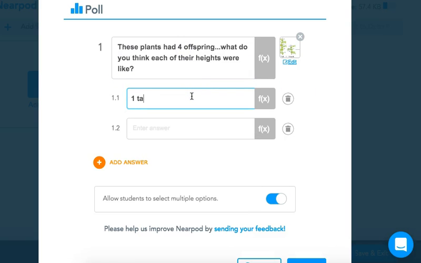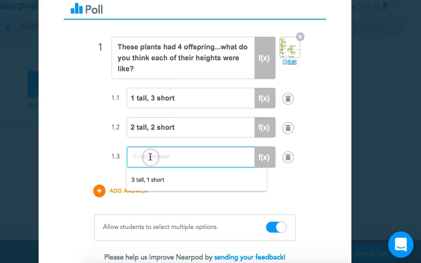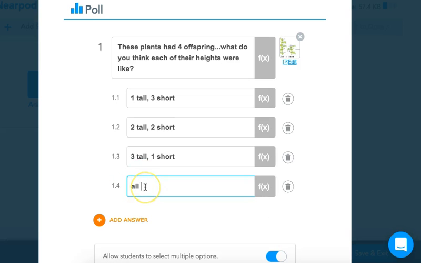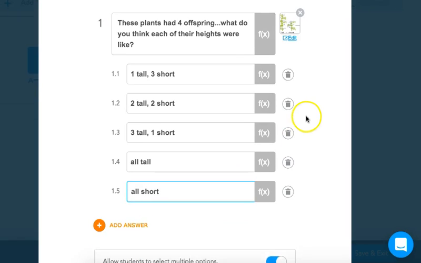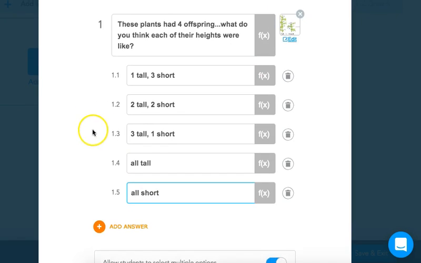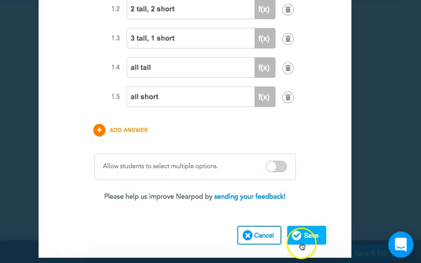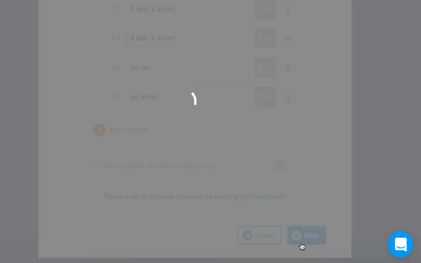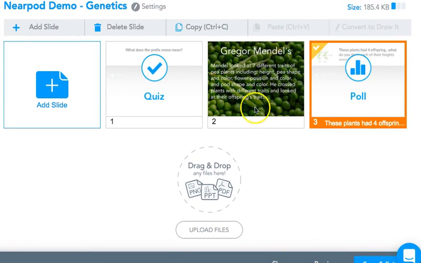Okay? And some answers so they can choose from. All tall and all short. Okay. This one you don't choose the correct answer though, because it's a survey, so it's not going to show. And allow students to select multiple options. I'm going to say no for this specific question, but it is nice to have that there. Okay. So we have a poll now.